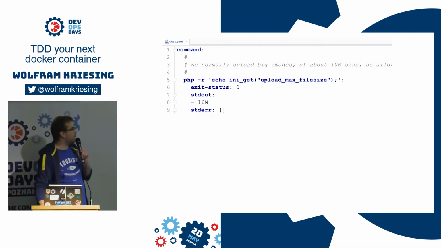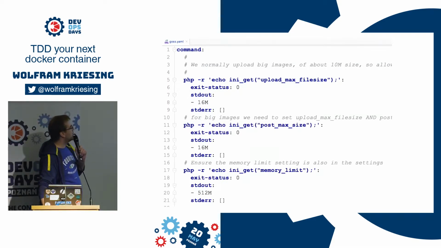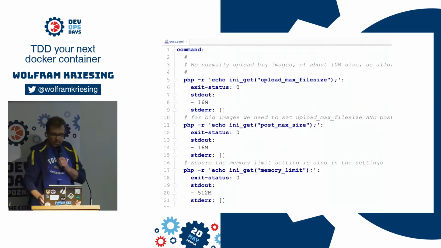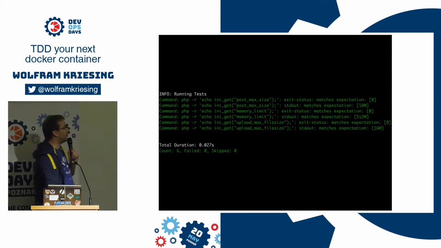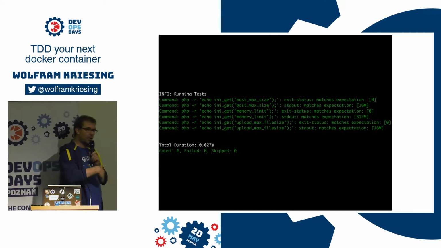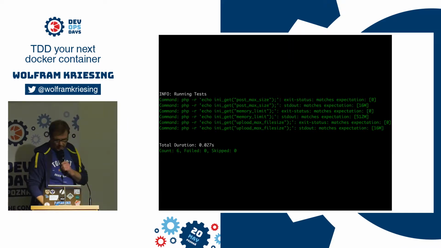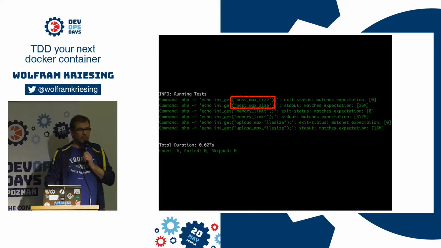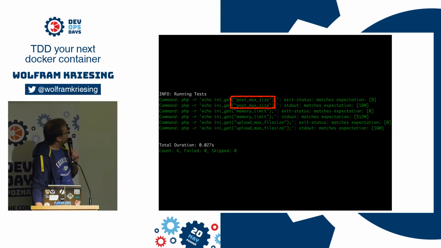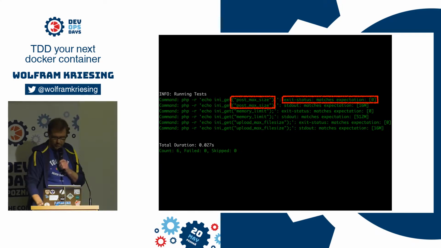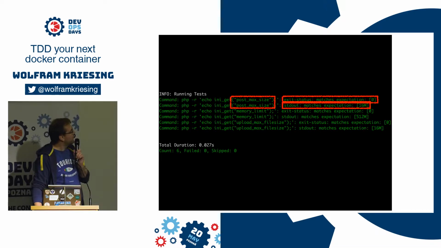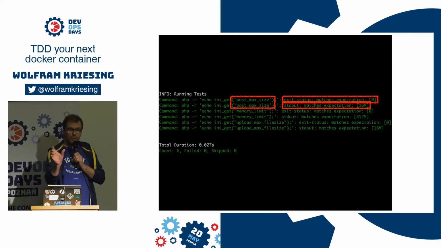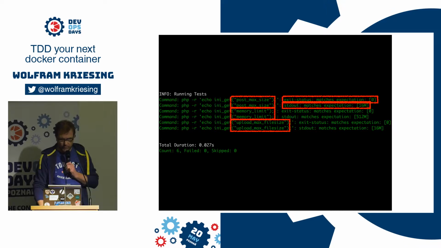And the file itself looks like this. So you know all those three sections already. Once I run it, and I'm not creating my Docker container with that, I'm really just testing it, which we will see in a second. And there you see, that's the output. It's all green. That's what we want to have. For the post max size, it says the exit status is 0, the standard output printed 16M, and it does the same for the rest.